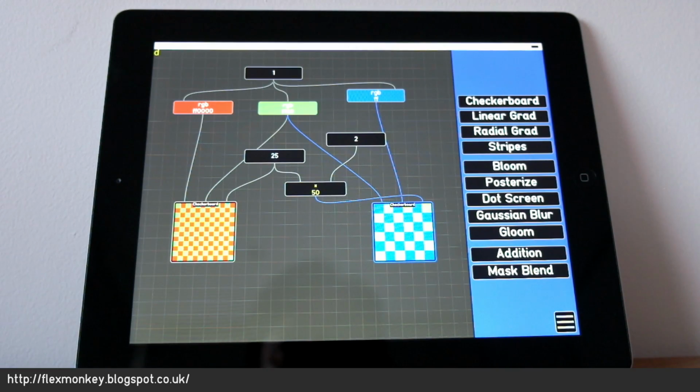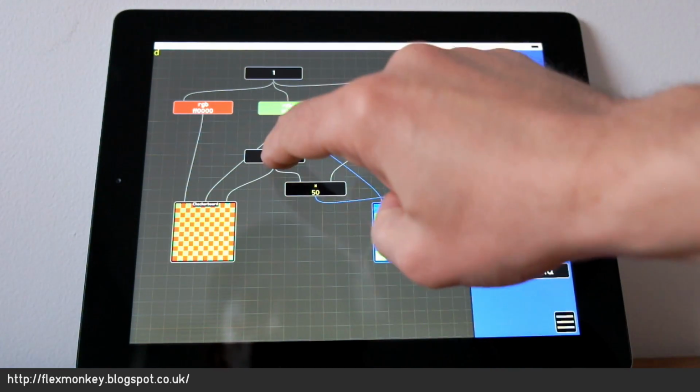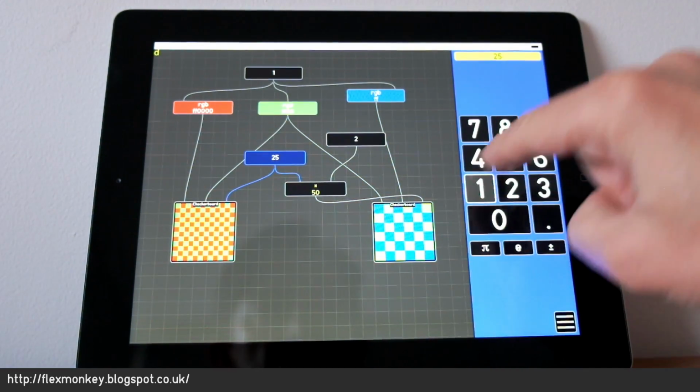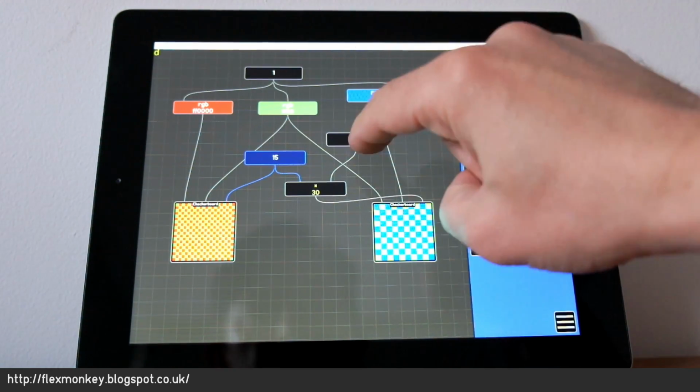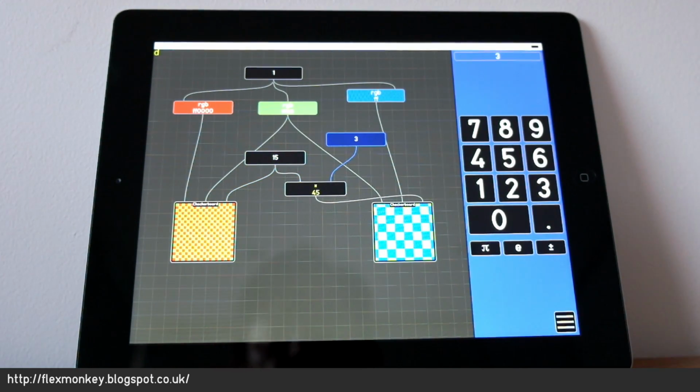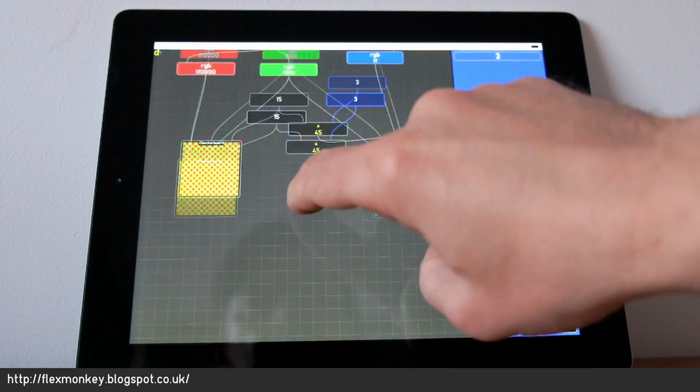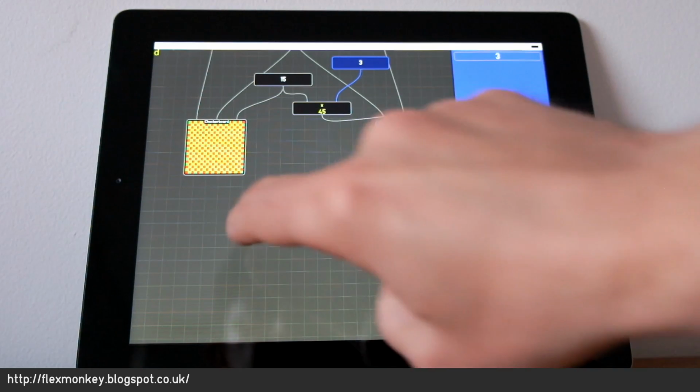And now we have two checkerboards linked together. I can change that 25 to 15, I can change that 2 to 3, and you can see how the two checkerboards update. We can then feed the output of the checkerboards into another type of image filter.